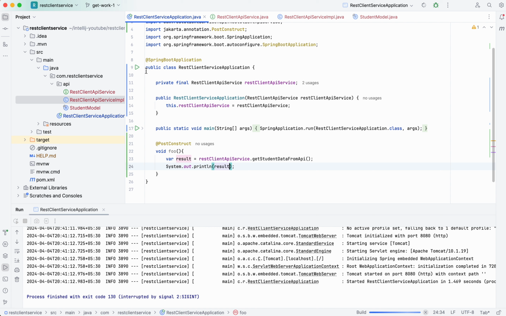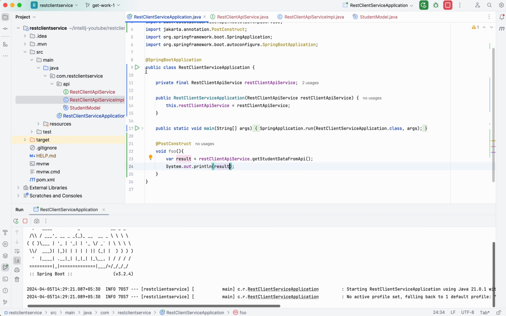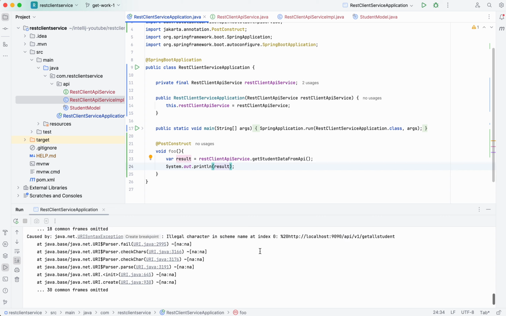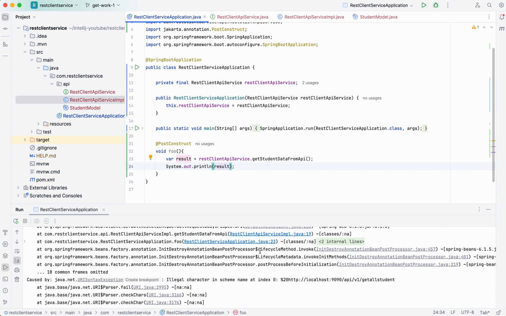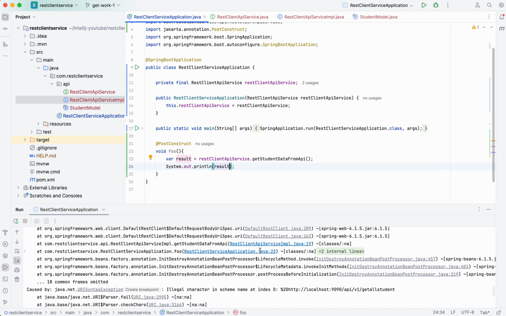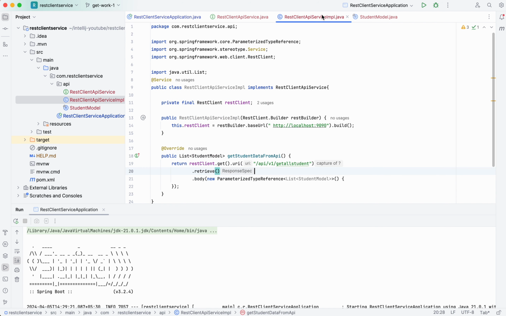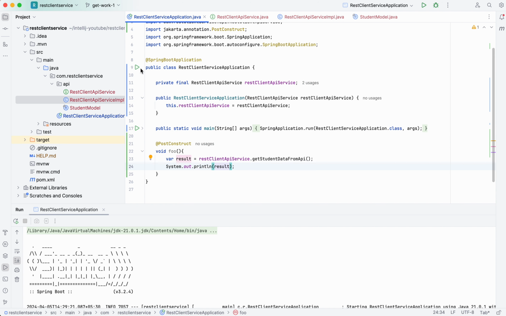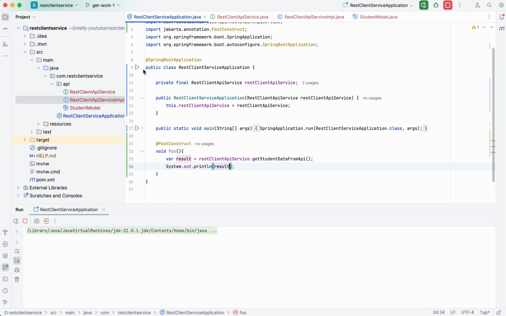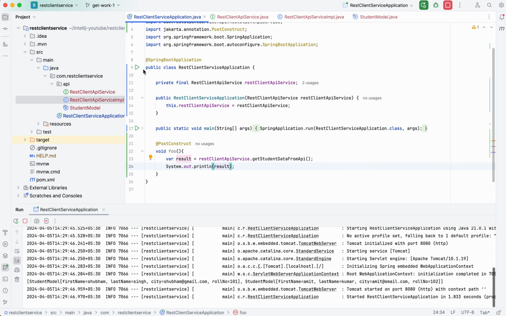What is the issue? We are getting an illegal argument exception at index 0. The issue is the space, so we don't need to keep the space. Now run the program again. You can see this is the output. So finally we consumed that API. That's great.